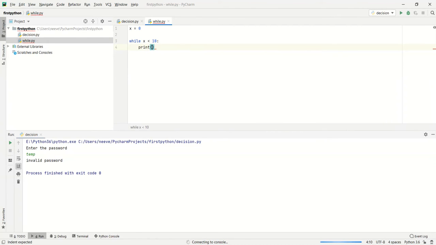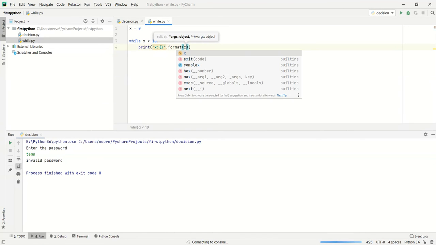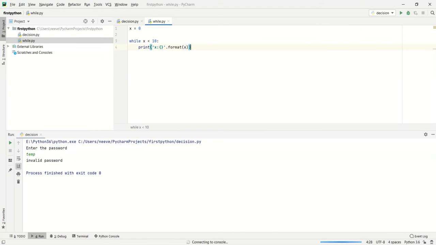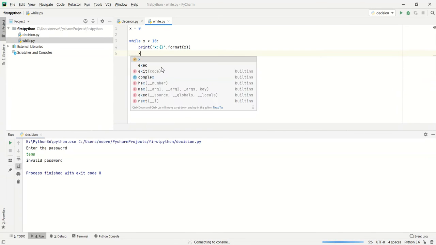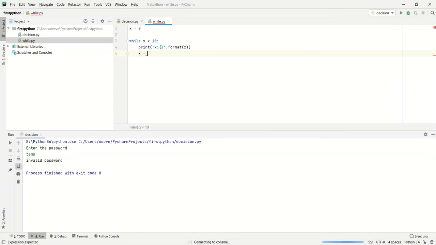Print x equals over here, this one, and we have the dot format of x, and once it is done, I am going to increment x equals x plus 1 over here. I did the increment. Now we will see the output, how we are getting.